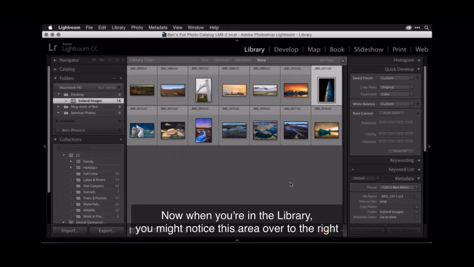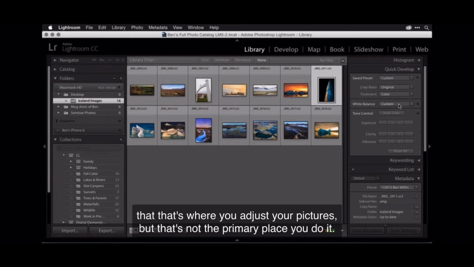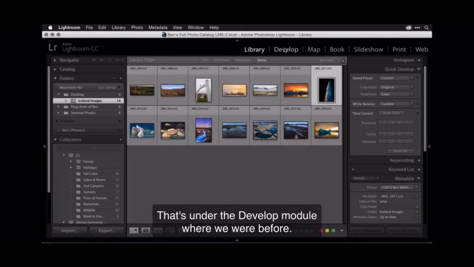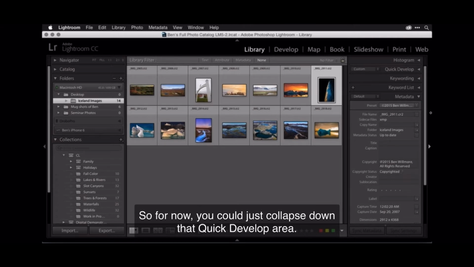Now when you're in the Library, you might notice this area on the right called Quick Develop. And you might assume that that's where you adjust your pictures, but that's not the primary place you do it. That's under the Develop module where we were before. So for now, you could just collapse down that Quick Develop area.